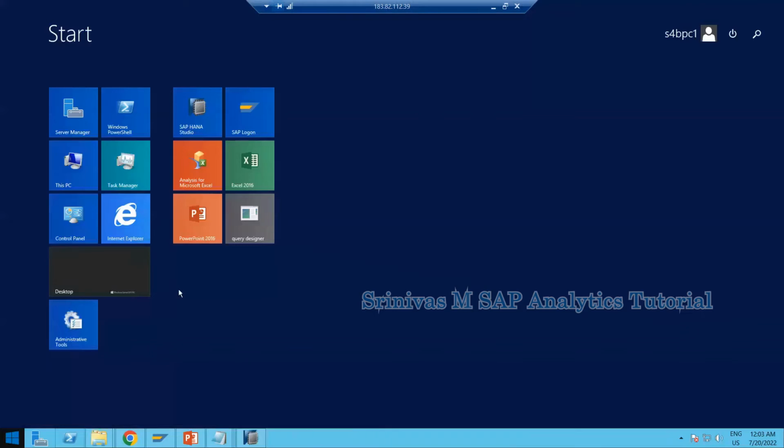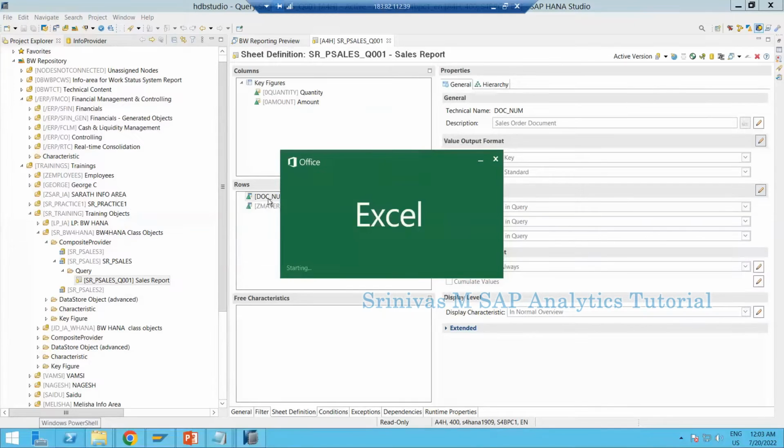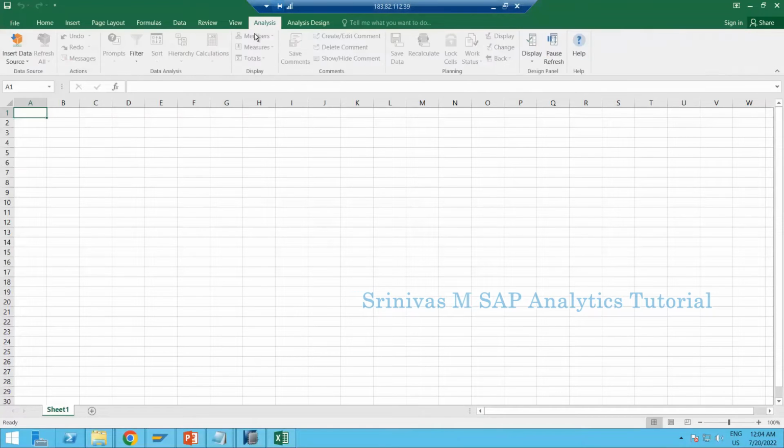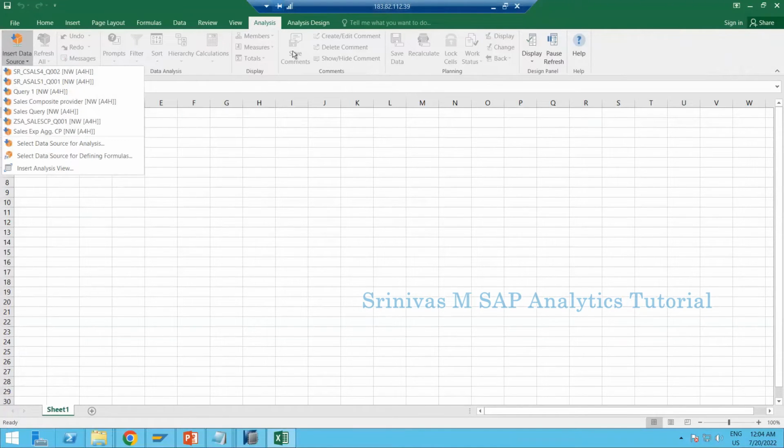Now if I open my Excel sheet, let's see whether the Analysis add-on comes automatically. Yes, the Analysis add-on is coming automatically, but generally you need to click on the Analysis for Office plugin, then only these two tabs come if they are not appearing on your Excel sheet. So now, select data source for analysis.